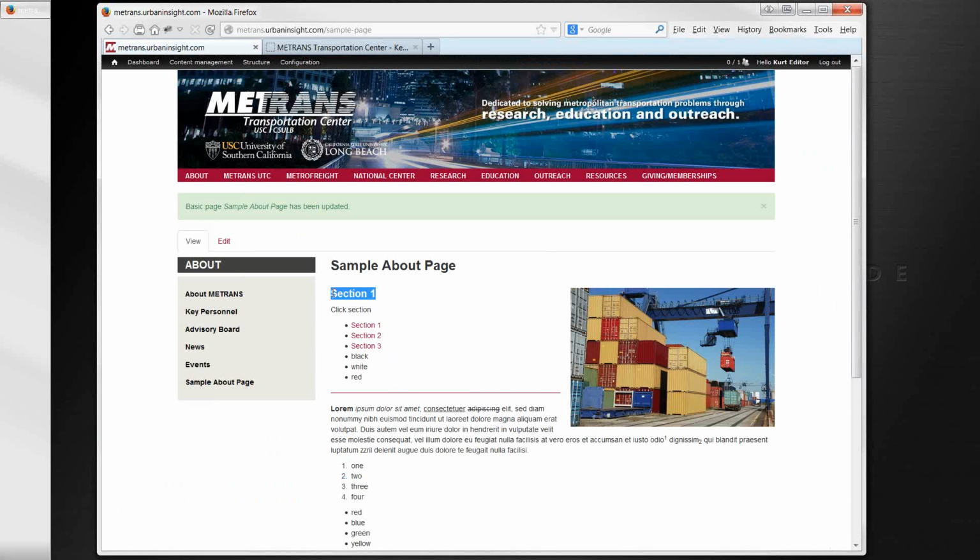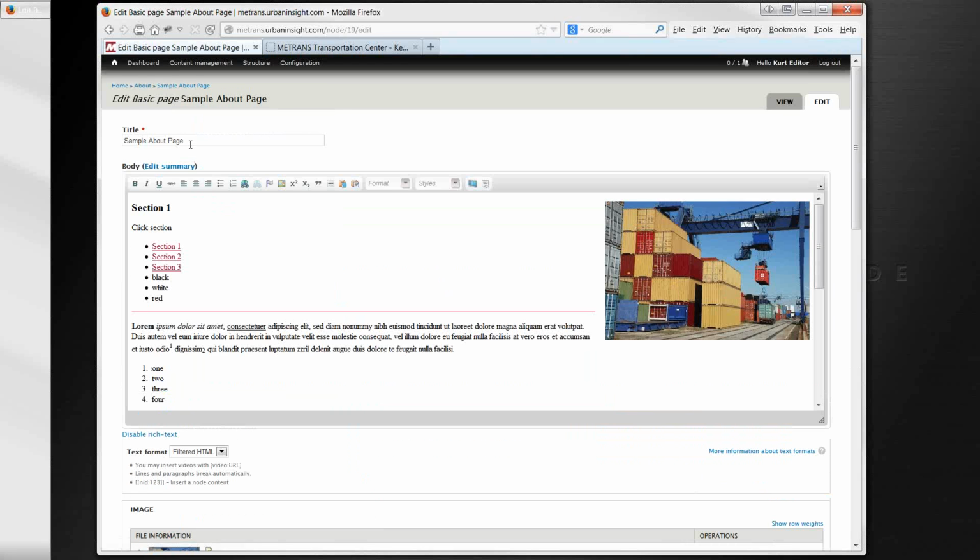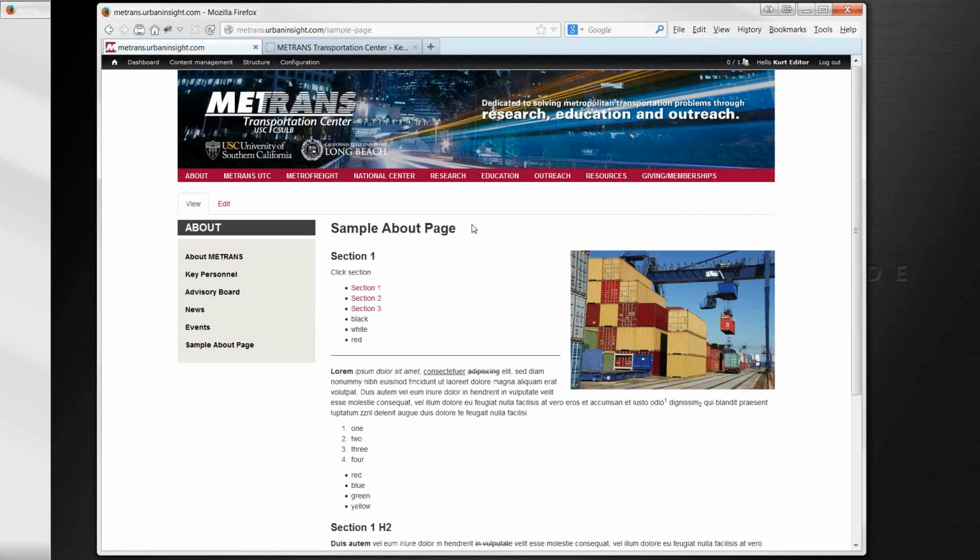This is H2. Now, you'll notice there's a title to the page, which is actually provided. There's a special field called title. That's where I would enter the title of the page. And that's always displayed at the top of the page in an H1 format.